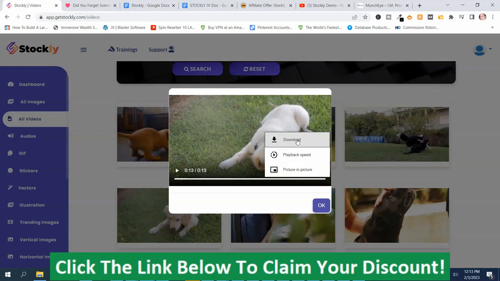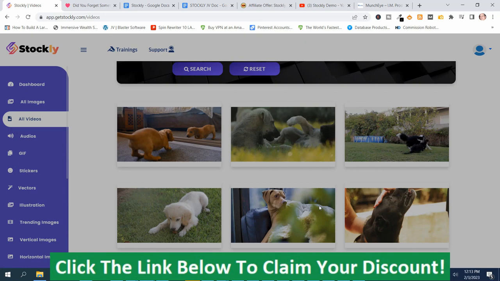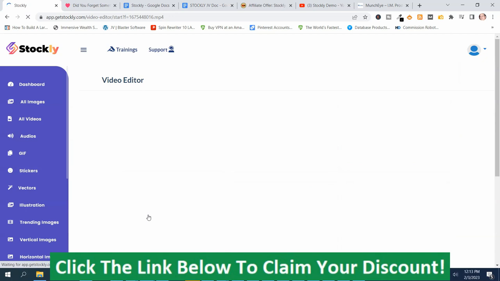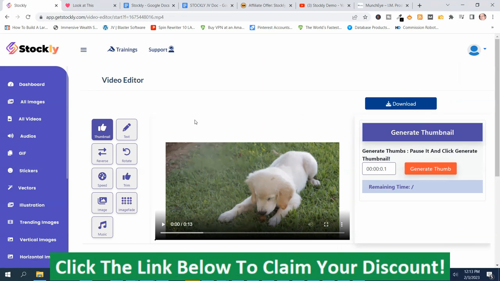And then if we want to get more options, we can download it, playback speed, and we got picture in a picture. So anyway, that's that, and then you can download it, or there again, you can edit it. And it comes with a video editor. And you got some options over here: thumbnail, text, reverse, rotate, speed, trim, image, image fade, music. And you can also download it and generate a thumbnail. So anyway, that's how that works.